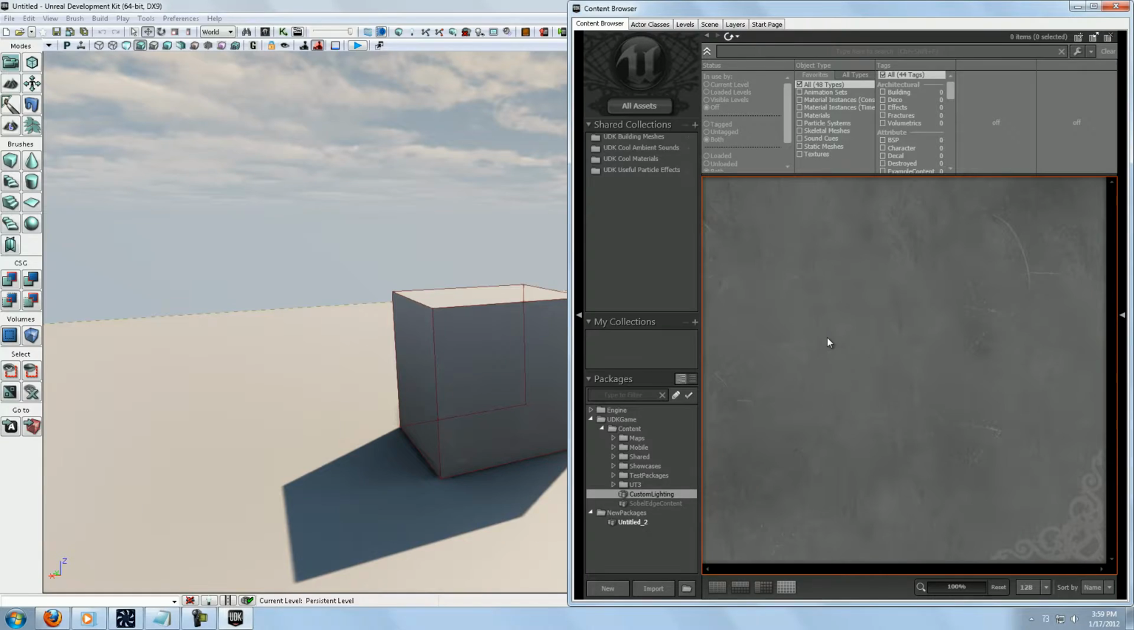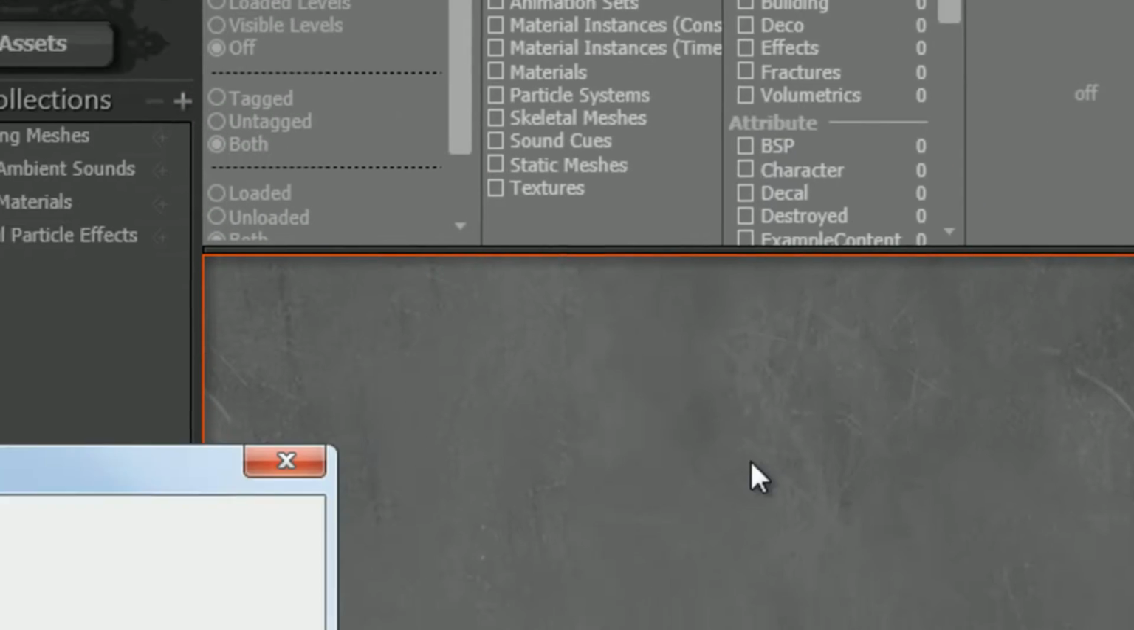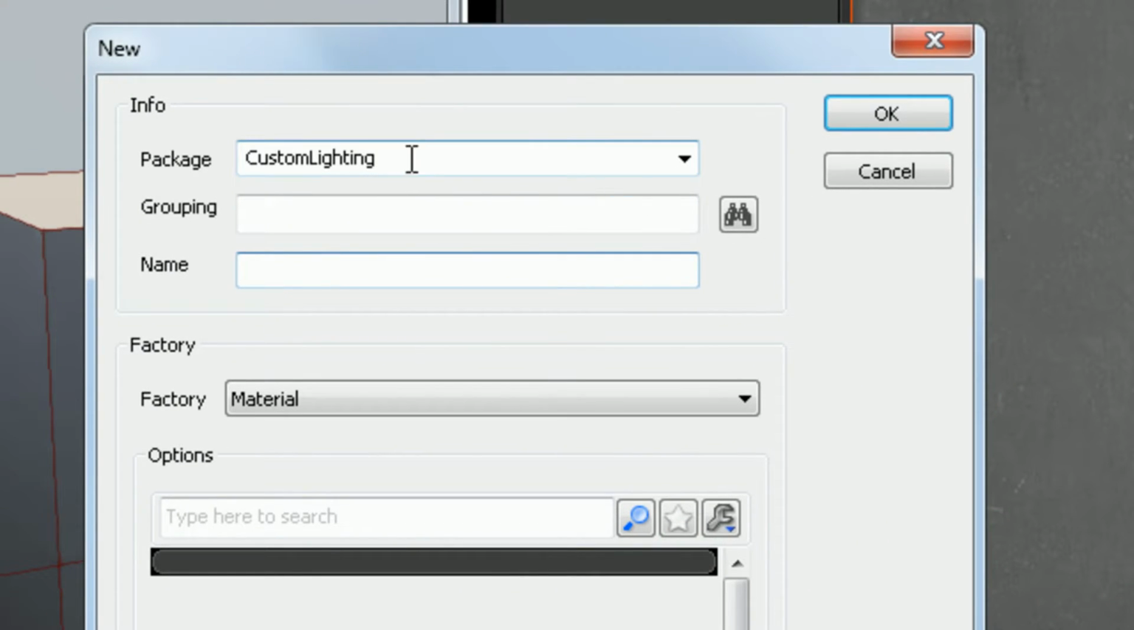Okay, so the first thing we're going to do is go to New Material. And you can put it wherever you want, but I've got a package called Custom Lighting. I'll call it Custom Lighting Material, or mat.